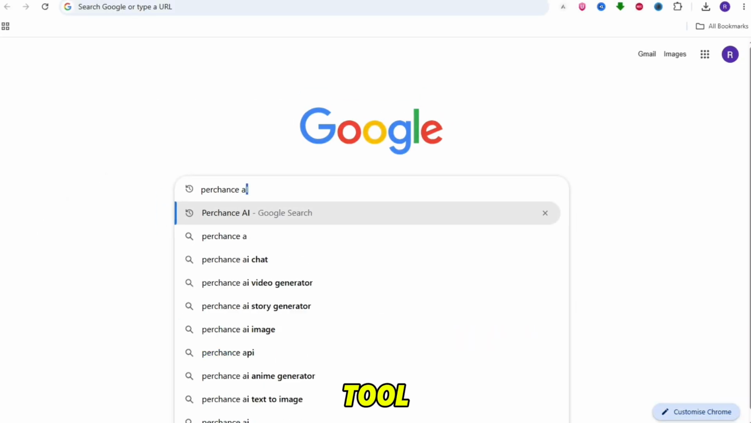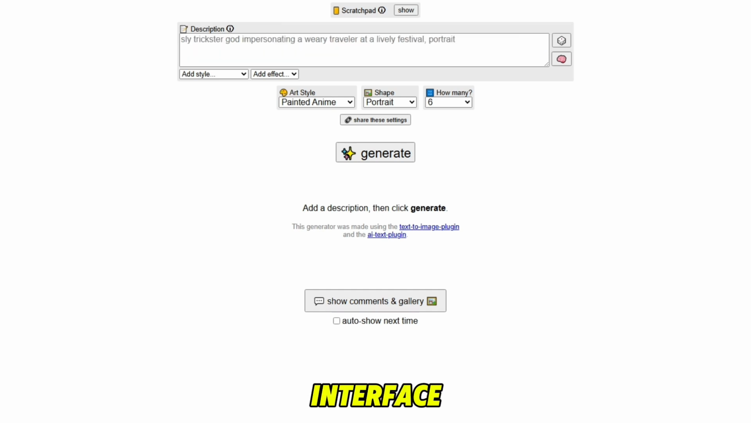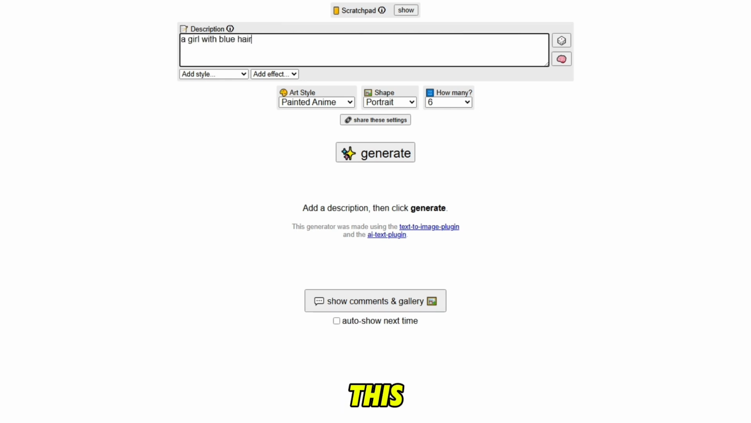The first AI tool we're going to test is called Perchance AI. As you can see, the interface is very clean and simple, so it's easy for anyone to use. Here you'll find the prompt description box, and below that you can see different art styles along with other settings. Now let me show you how powerful this tool really is. For my prompt, I used this one here.